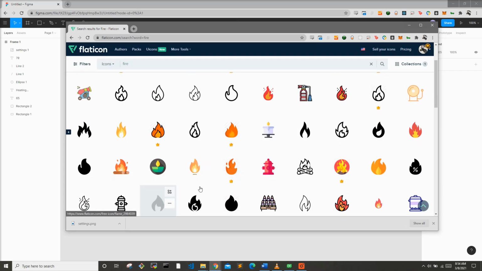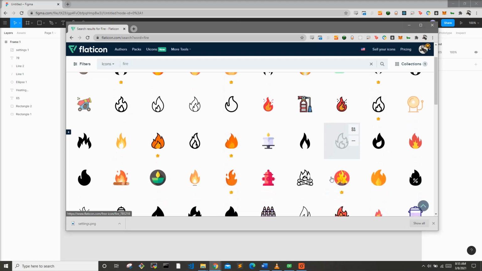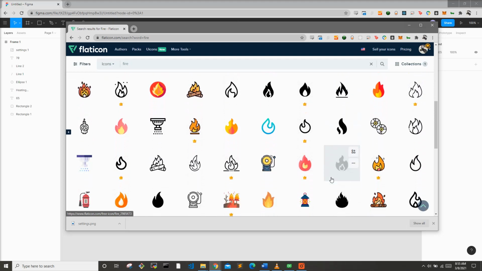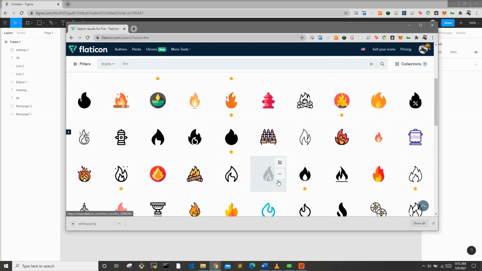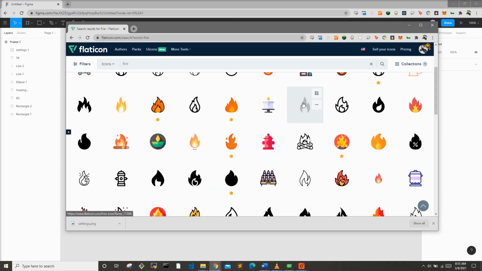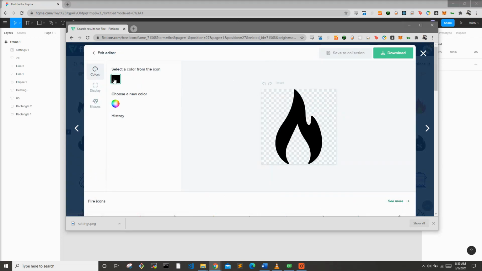I kind of like this style here. As you can see, if it doesn't have the crown underneath it, that means it is a free icon. Again, if you look, there are tons of free icons here, so you're not going to be really limited with a free account. But let's go ahead and choose this one. I kind of like this one here, and let's edit the color of it.